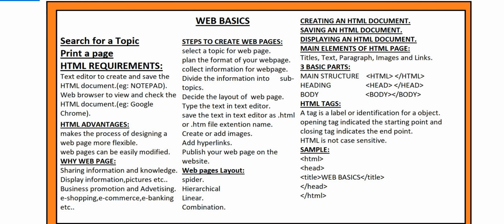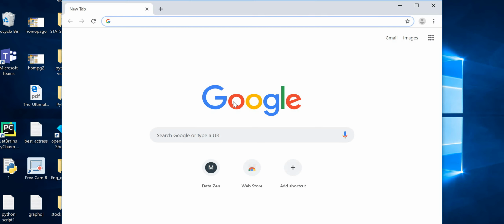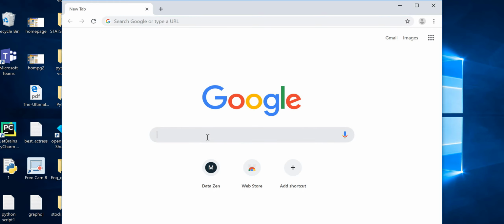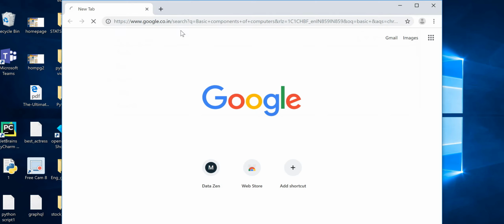So I'll teach you how to search for a topic. As I showed you in the previous video, this is the Google Chrome shortcut. You click on that, the web page or the browser opens. What is the topic you want, you can type it here like a search. So if you want to search basic components of computer, you type and it opens.